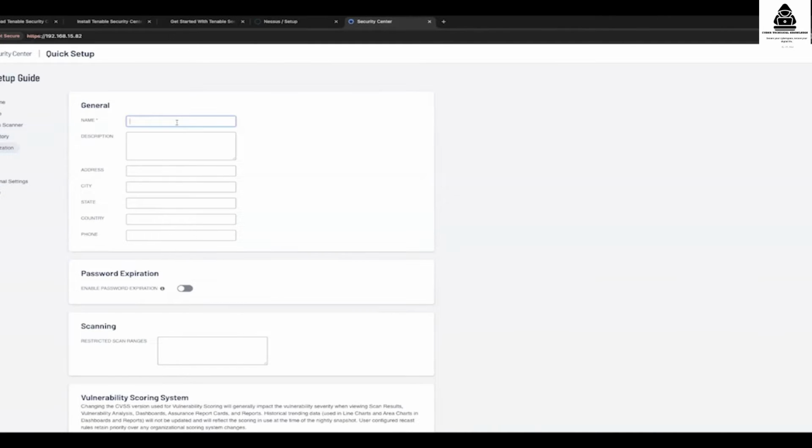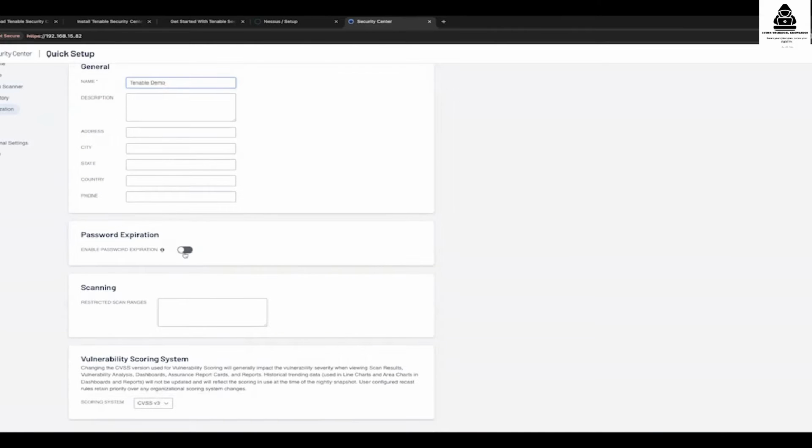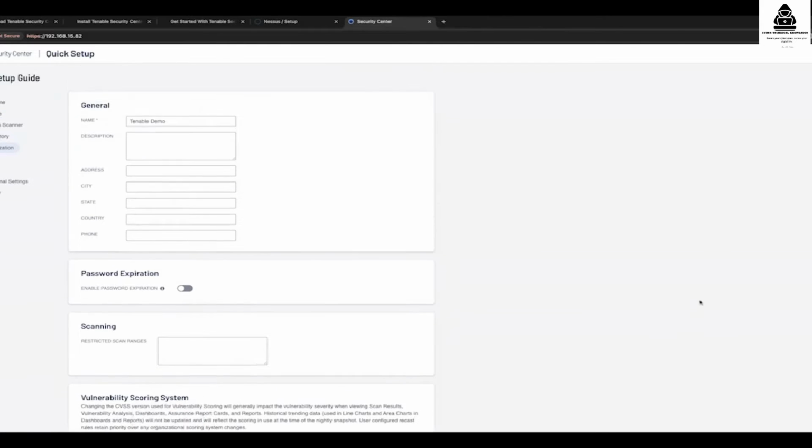Your organization is your company information. If your company requires password expiration for the organization, you can toggle it. The scoring system always defaults to V2. However, if your company requires V2 or V3, you can select either or.